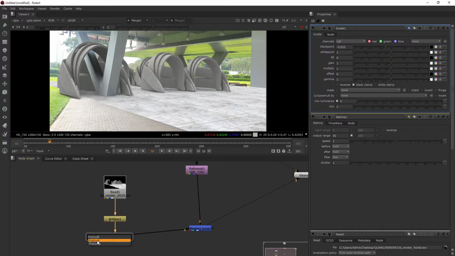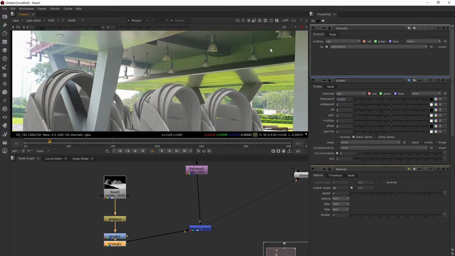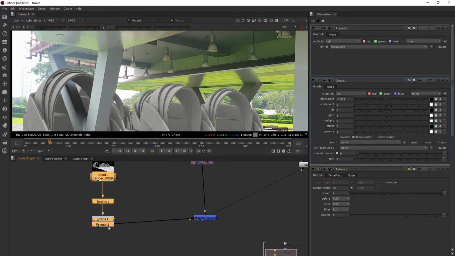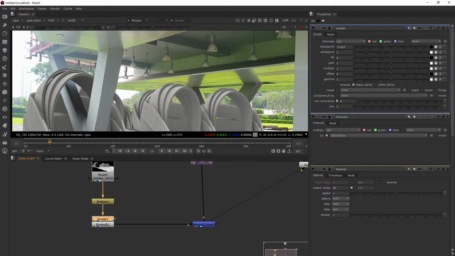Okay, and when we do that, it should get rid of the areas out here. Now that's not the proper way to do it, but for this class we'll do it that way. Okay, and now I'm going to go back to my grade node here, and now you'll notice that if I adjust this, it's not affecting outside here. Okay, so I'm going to bring this up a little bit here.